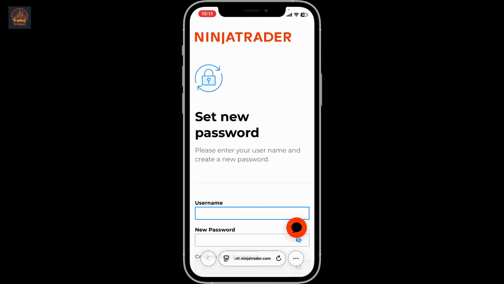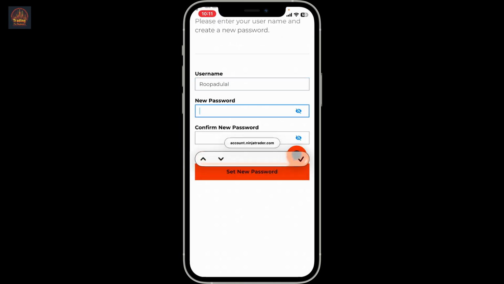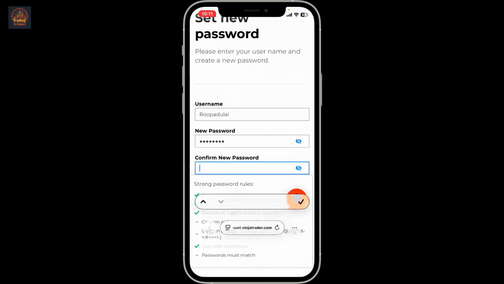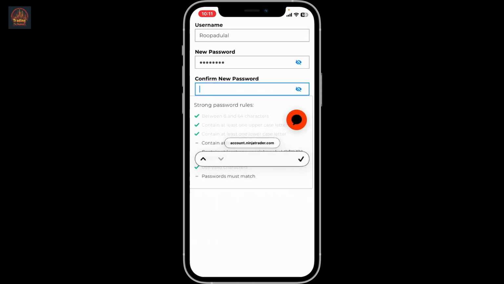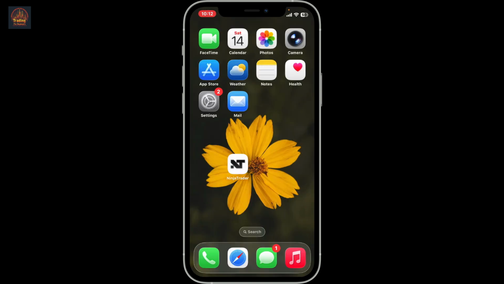Once you do that, on the next page, enter your username and then set a new password for yourself. After typing down your username, enter a new password. Re-enter the new password once again in the next field. And finally, click on Set New Password. Soon after you do that, you'll be able to reset your forgotten password on NinjaTrader. So that is how it's easily done.